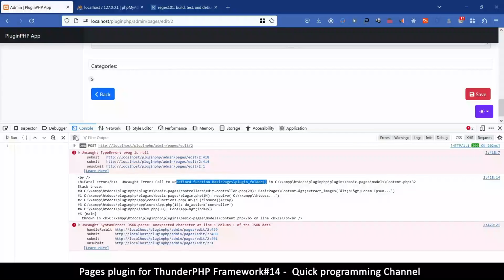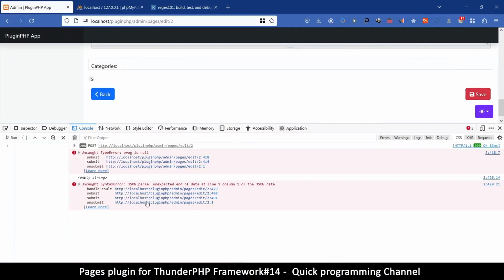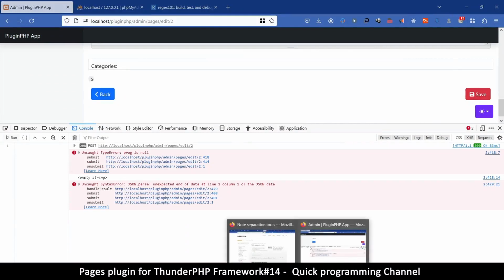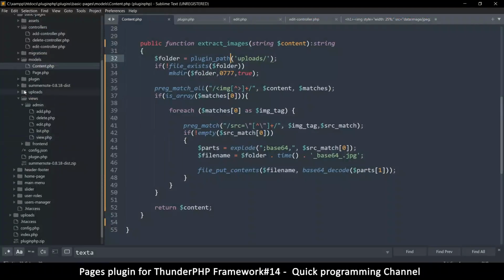Let's try again, because this was a fatal error, which means the script didn't continue. So let me hit save again. Okay, so it gave us an empty string, which means everything went well, I assume. So what we're gonna do is go back to our project and see if our folder was created. And look there, our folder was created, uploads folder.